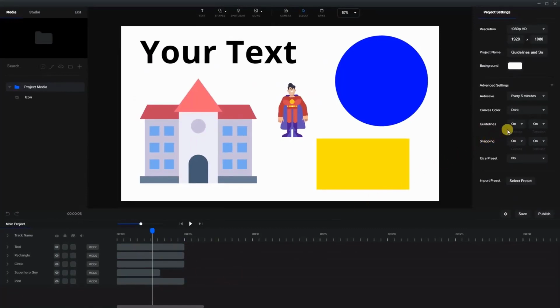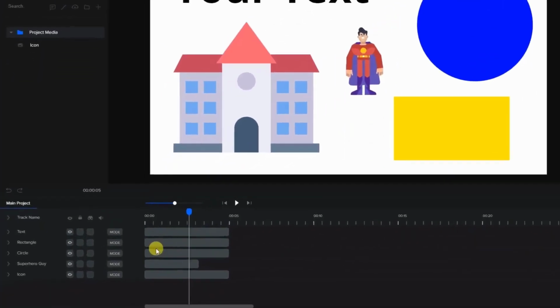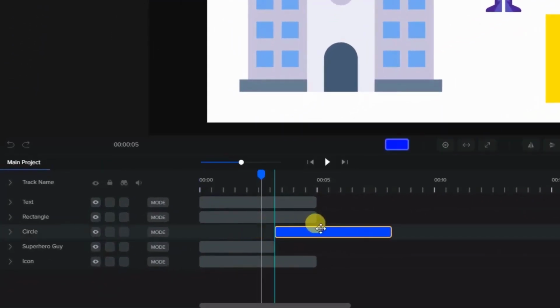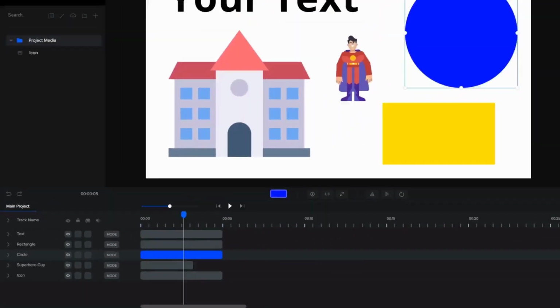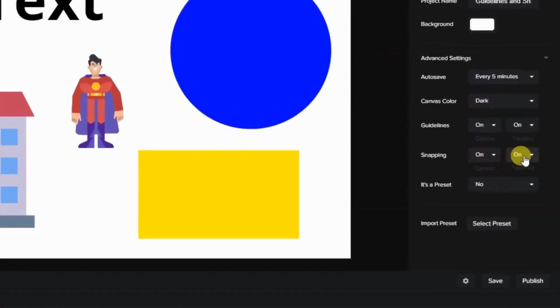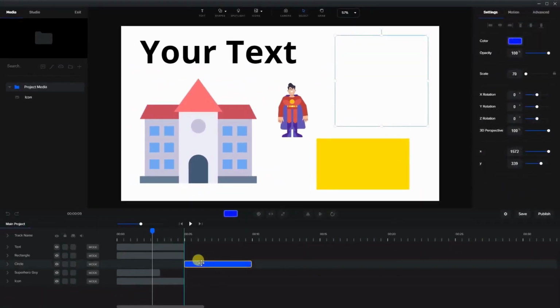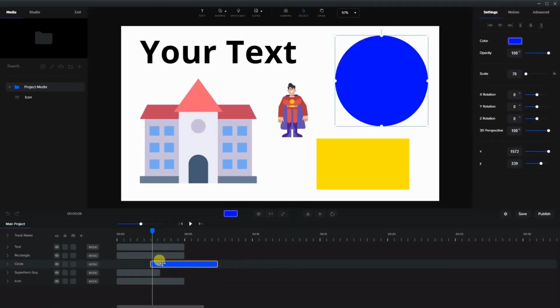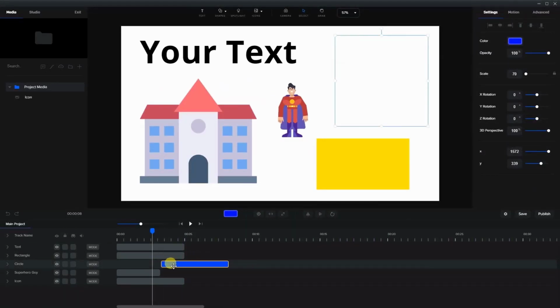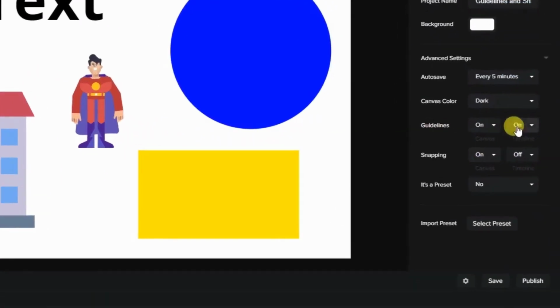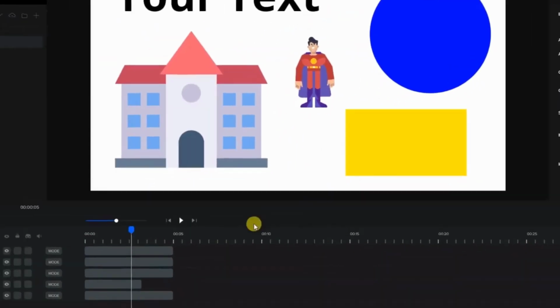With Guidelines set to On, you will notice that a blue line occurs when different track items align with each other. If Snapping is turned on as well, the edges will snap together when they are close, as shown. Let's turn Snapping off. What you will see is that although you still see the blue guideline, the two edges do not snap together. This gives you more freedom where to place items in the timeline. If we turn the guidelines off, the blue line will not appear.